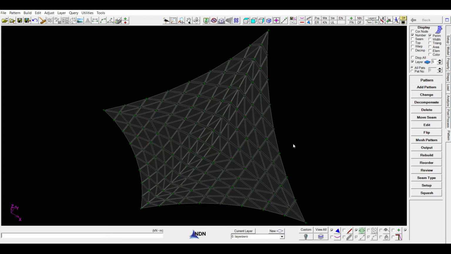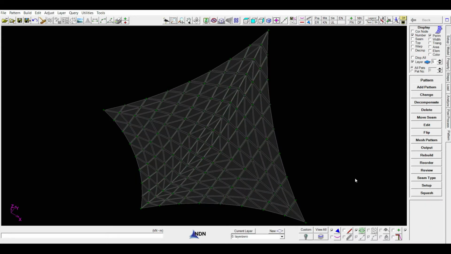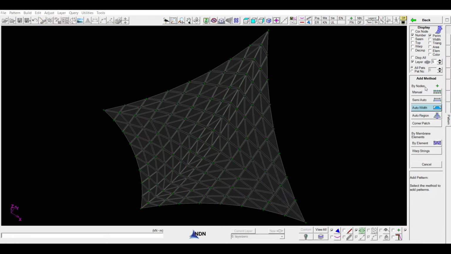I also want to go ahead now and take a look at my roll width. So I'll look back at my setup. Since I'm going to use the auto width feature, that depends heavily on the dimensions for your roll width. So everything looks good here. I'll click OK. Now we can come over and go into our Add Pattern section, the very top button in the pattern environment.